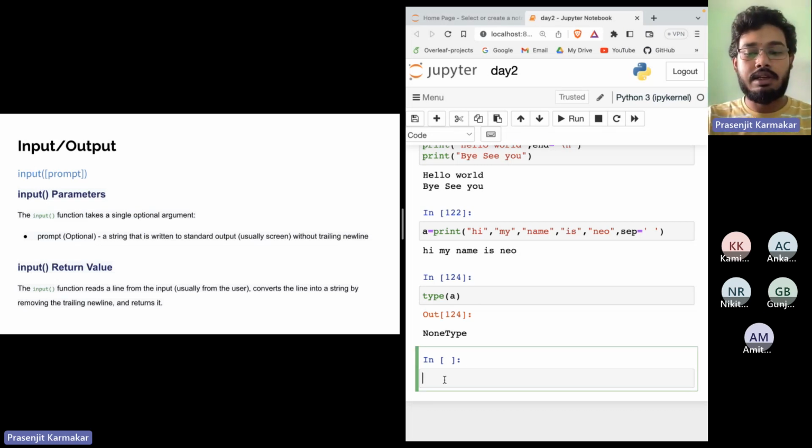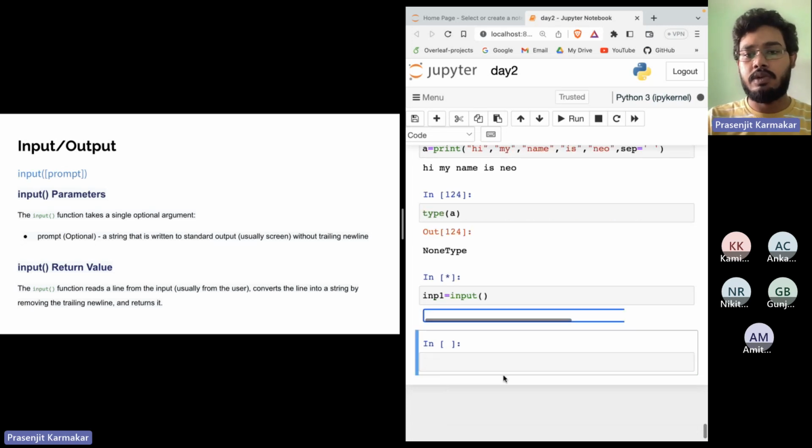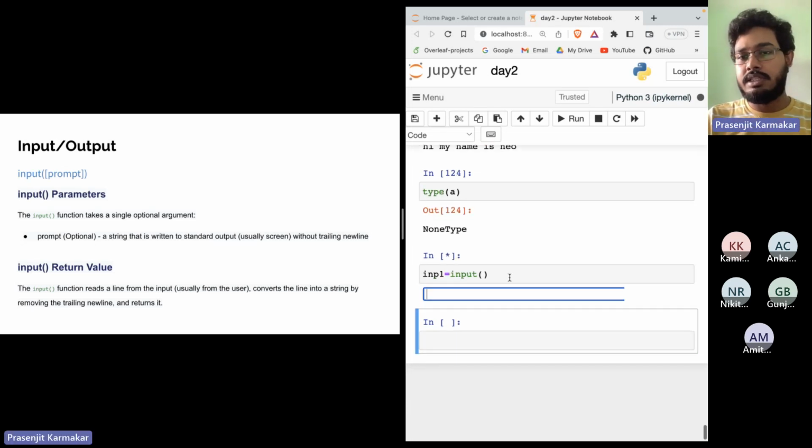In the case of C it's scanf. For Python it's just this input function, and the prompt is optional actually. You can give or not give the prompt. So input1 is equal to input. There is a prompt you can give, but it's optional. So let's say I give 1 2 3.